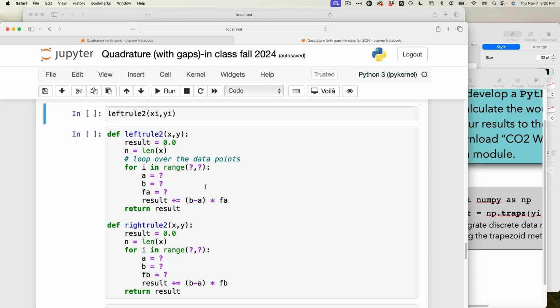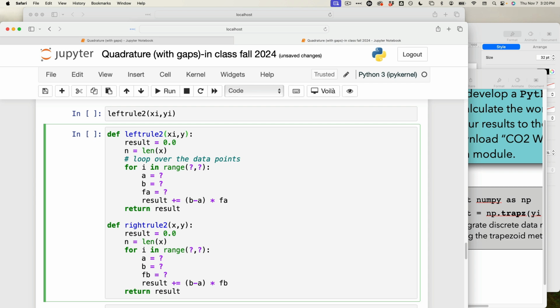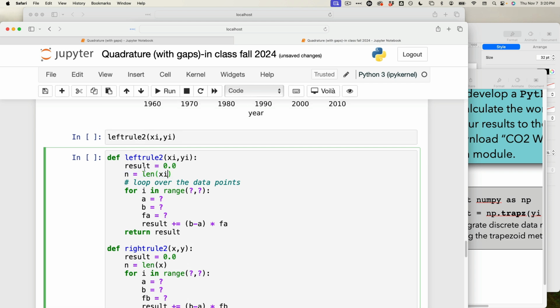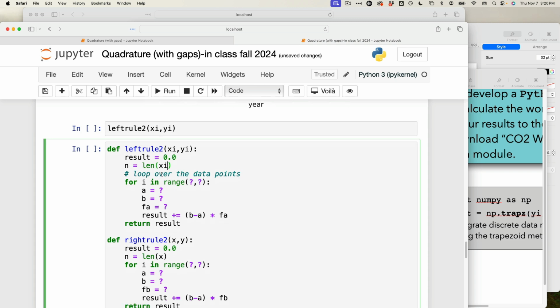So in this case, we're dealing with discrete data. So the function arguments, I'm going to assume they're going to be arrays, xi and yi. So I'm just going to call it xi and yi to stress the idea that this is an array. And the result, the answer of the integration, is going to be initialized to 0. And I need the number of points in the data. And that's going to be the length of either one of those arrays, xi or yi. Agreed?